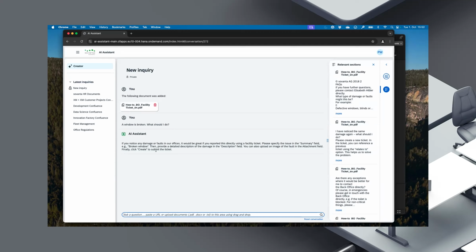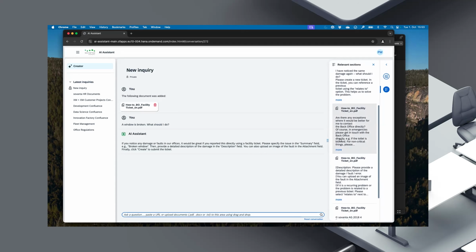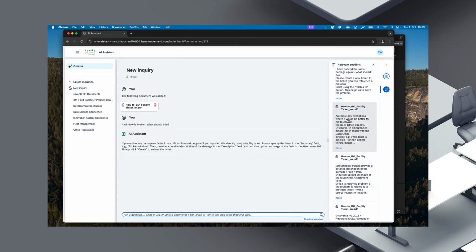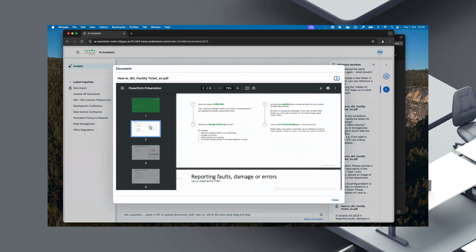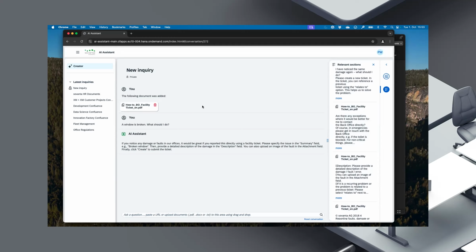Okay, if you notice any damage or faults in your office, it would be great if you reported this directly using a ticket. Please specify the issue in the summary field, for example, broken window. On the right-hand side, you also get the references for that. You can click on it and check out the document. In this case, I have just one document, so it's not that helpful. But if you have 20 documents or more, then it's quite helpful to get the right document.